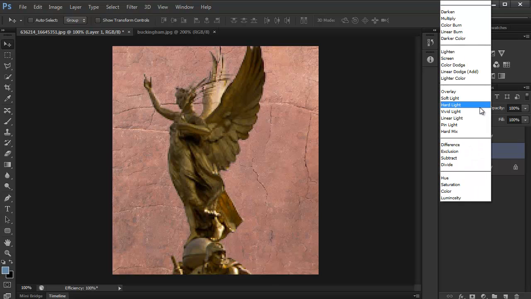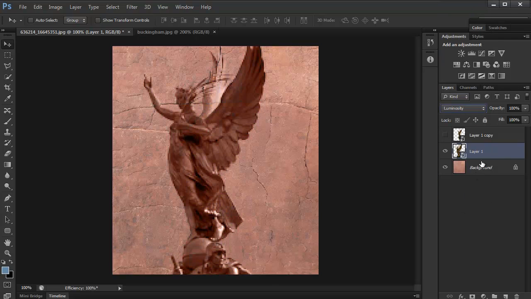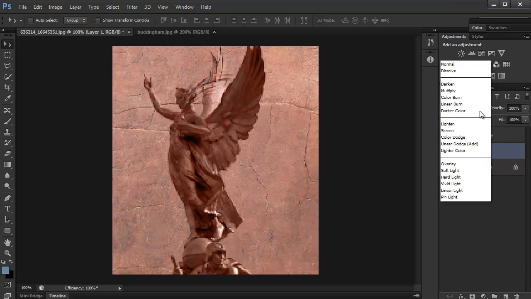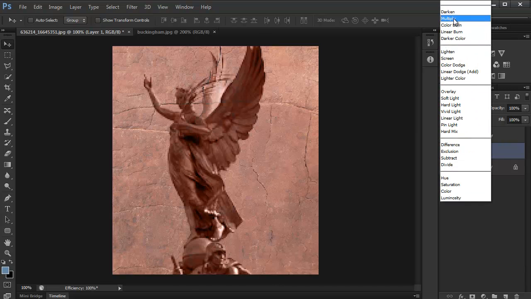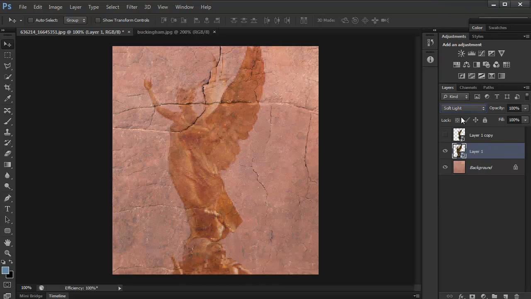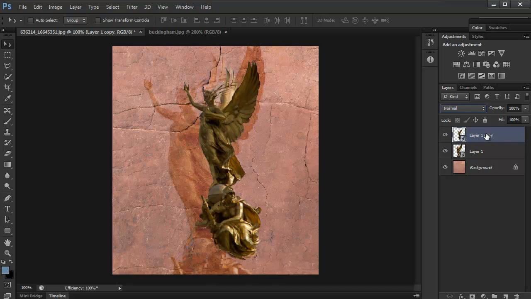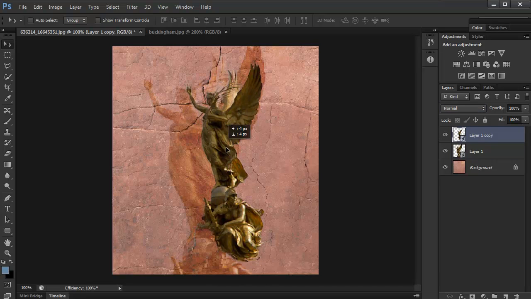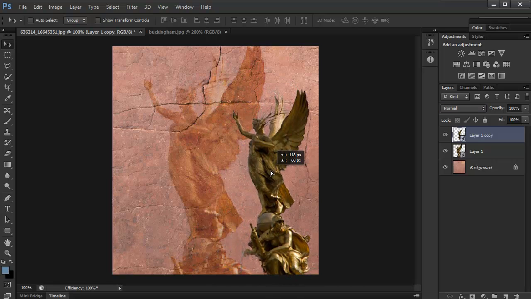So I'm going to go into blend modes and I'll try maybe luminosity, or maybe let's see, multiply. Soft light looks good. Okay, so it's blending in the background. This is one of the techniques I want to show you. Now the layer 1 copy, I'm going to position it here. Okay.